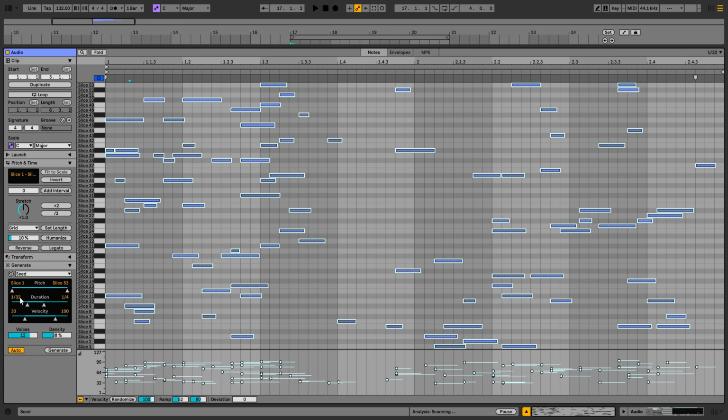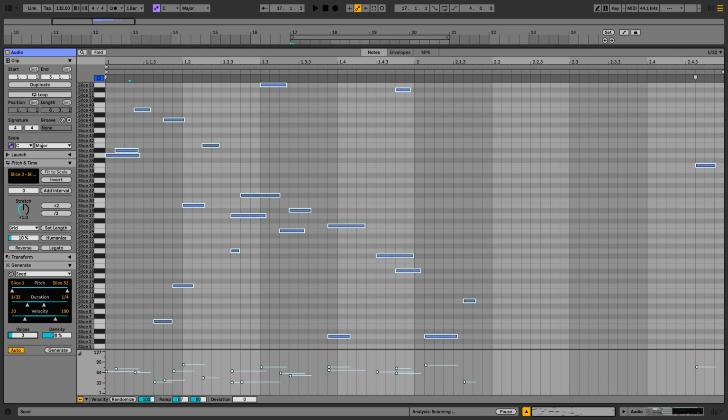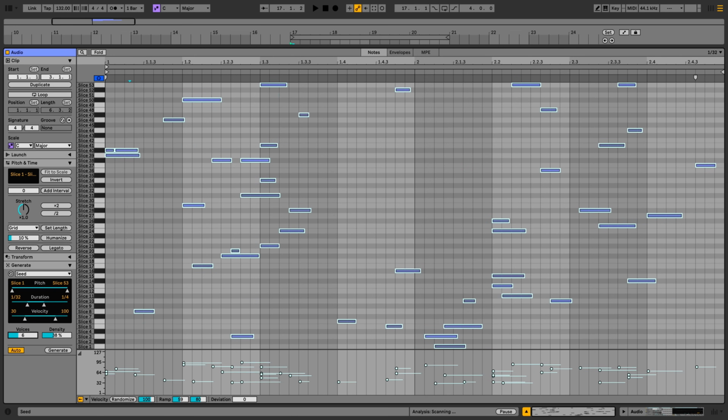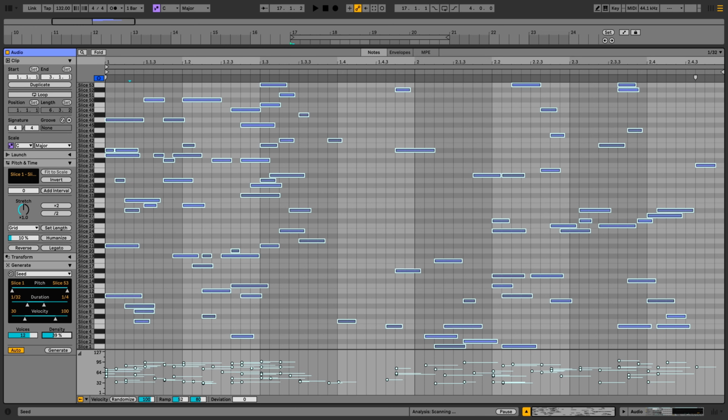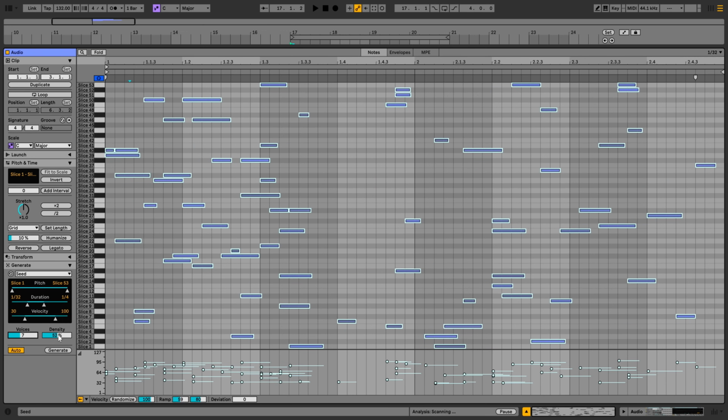Duration, so this is the note length. It's between 1/32 and 1/4 note. Velocity, I'm going to leave. And then the voices, this can change how many notes you can stack on top of each other. And density is how many or how few notes it's actually going to generate. I'm going to pick somewhere in between here and let's just see how this sounds. I don't really like that one, so let's maybe take the voices down and let's increase the density a little bit.